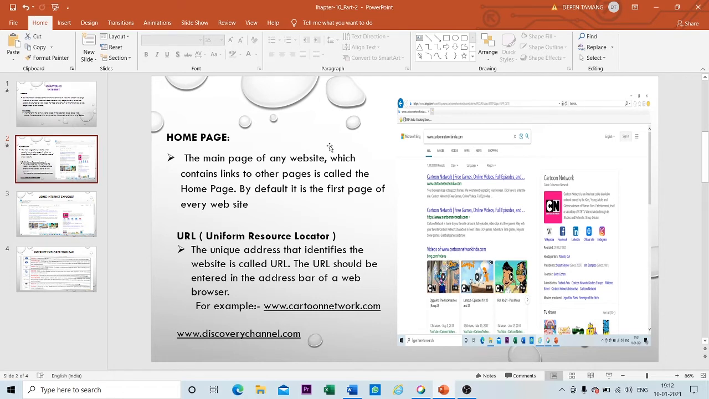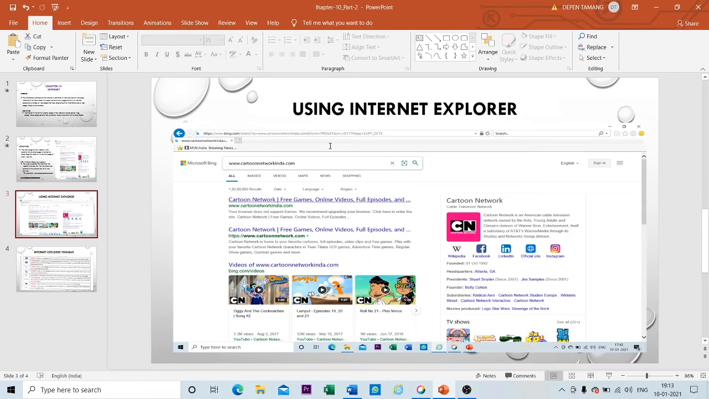Some examples of URL are, say, www.cartoonnetwork.com, www.tigpace.edu. These are URLs, which we can also say are the unique address that identifies a particular website.